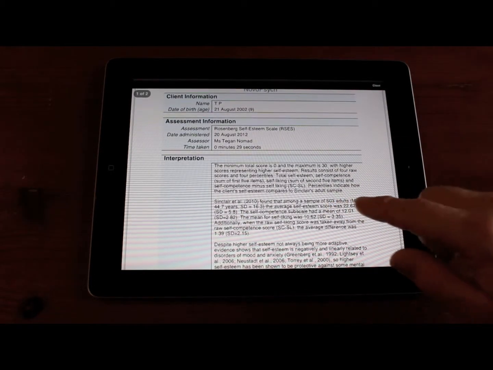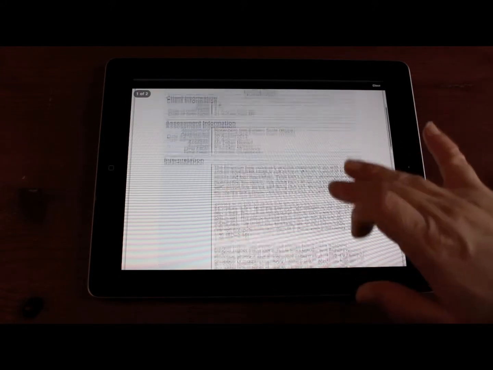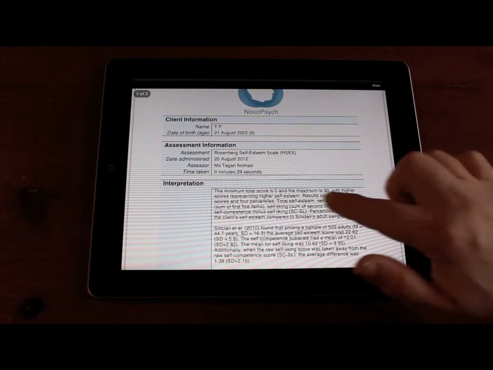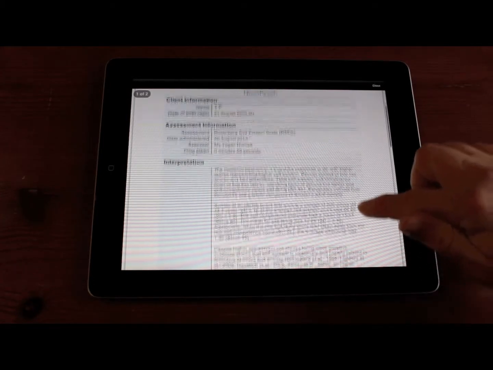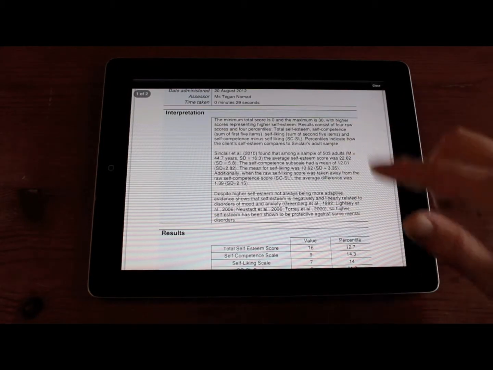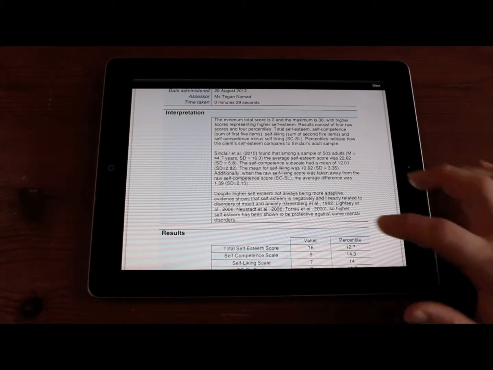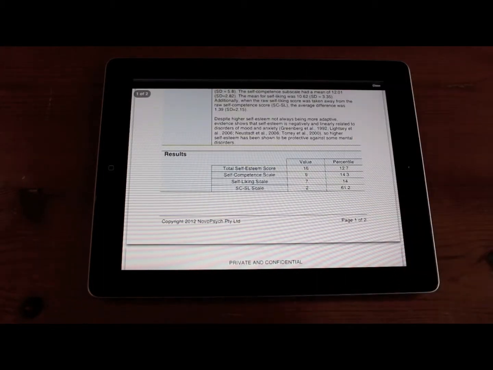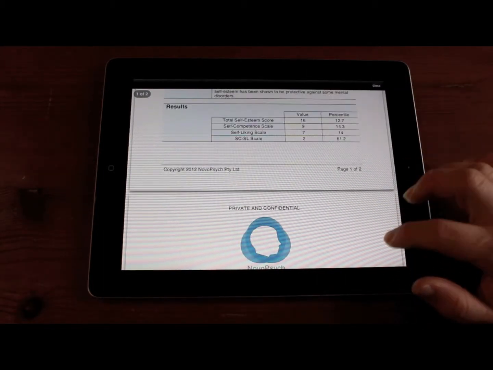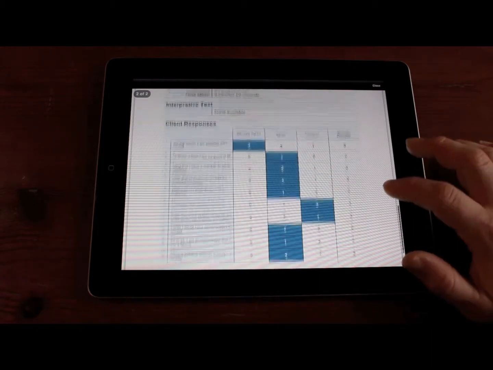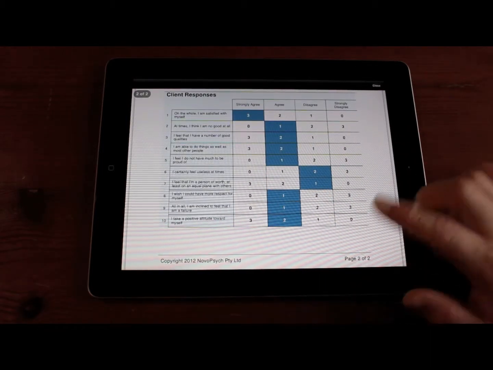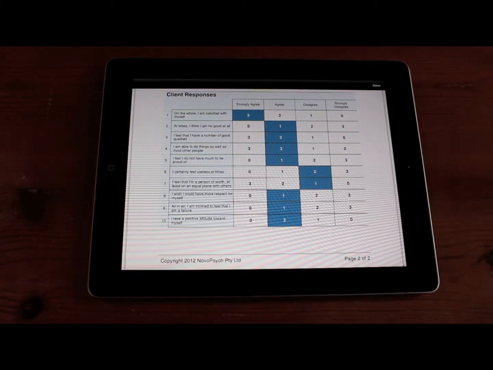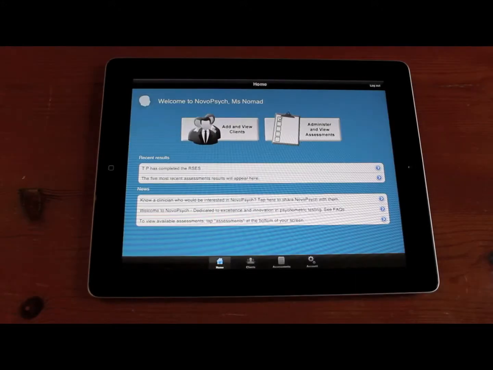and it's also automatically calculated their age. It calculated the time that it took them, gives you a brief interpretation about the test, and obviously the most important thing, their results. It also shows you what their responses were if you want to go back to that, which is really important.